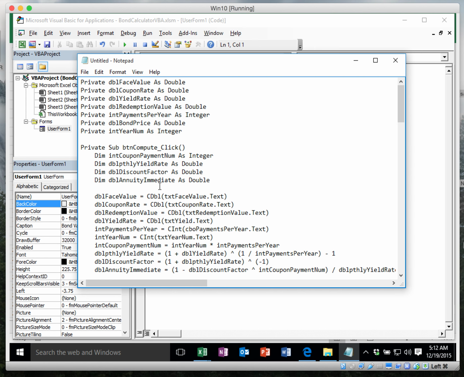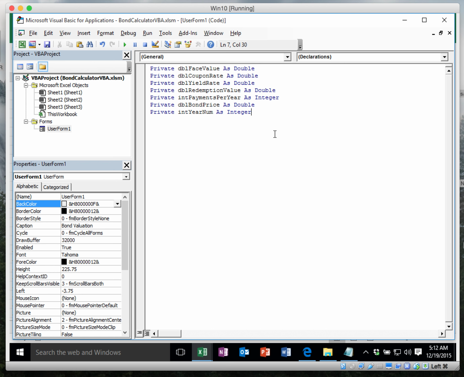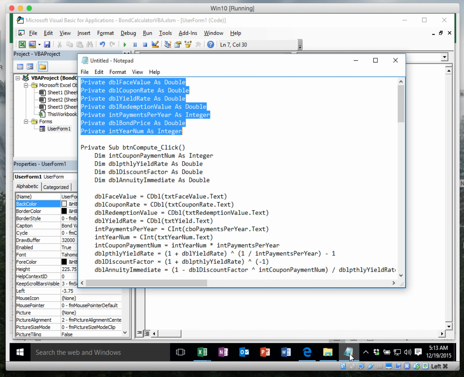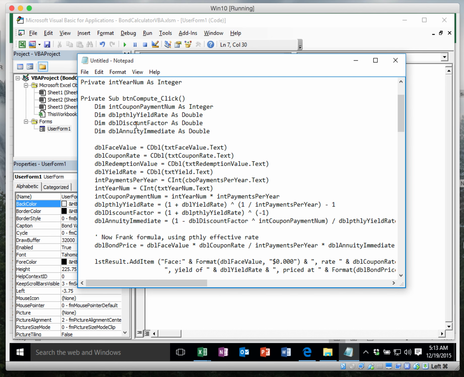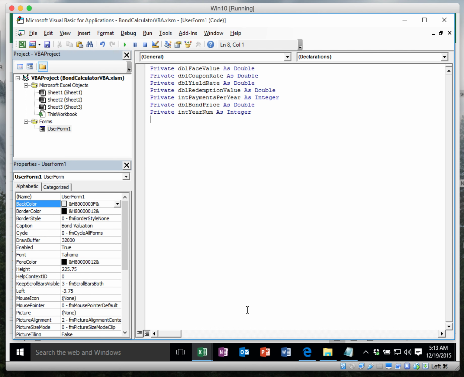Firstly, we will define some global variables. These global variables permit us to transfer the values between all kinds of sub-functions, such as calculating the value of the bond or showing the result. Secondly, we start to compute the value of the bond.